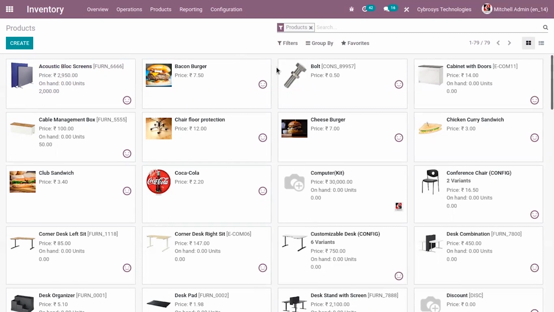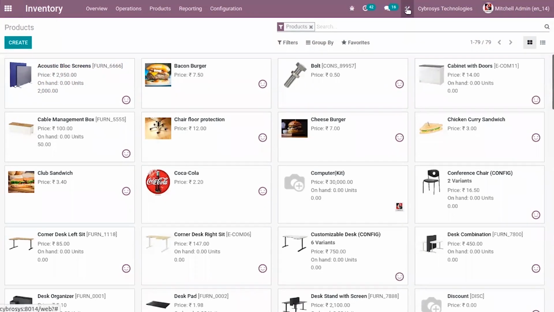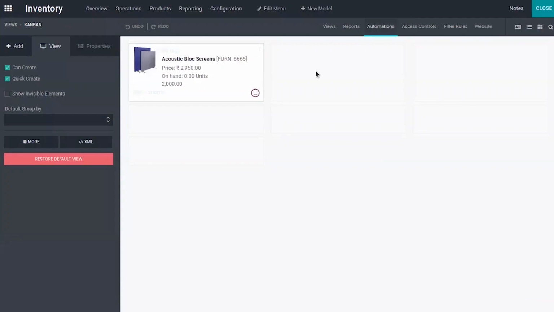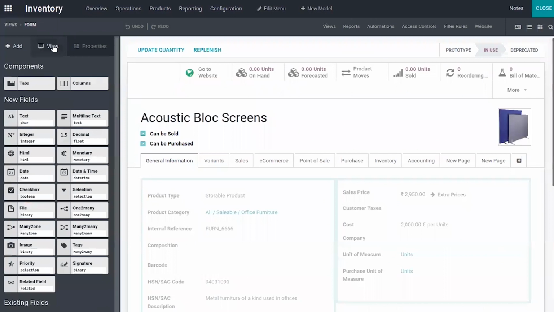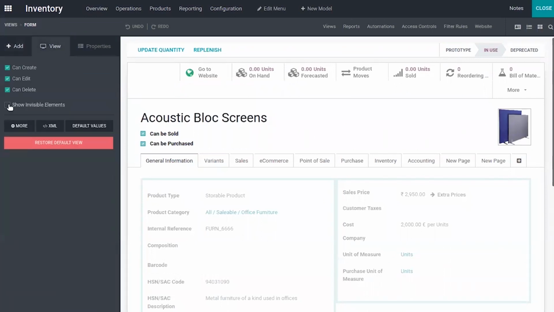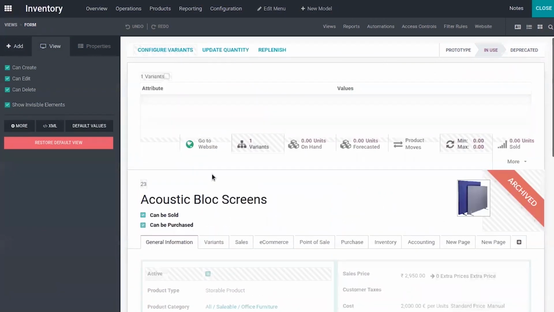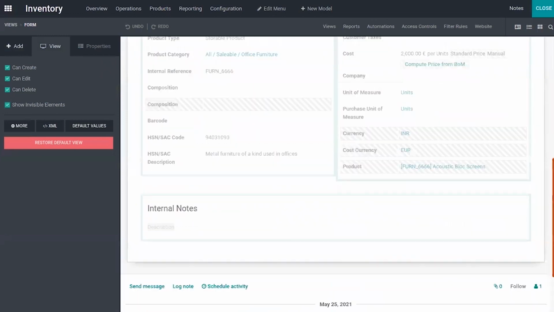So in this way, you can add existing fields, that is already created fields, to different views in Odoo using Studio. And in Studio, you can also find an option to view the invisible elements, that is the fields that you have made invisible in your views. So if you take the form view, now let's come back to view, and here we can see the option to show the invisible elements. So just enable that and you can view all the fields that are made invisible.